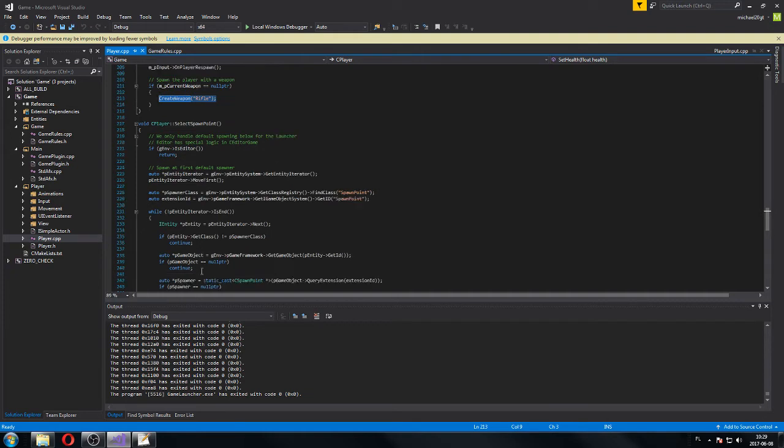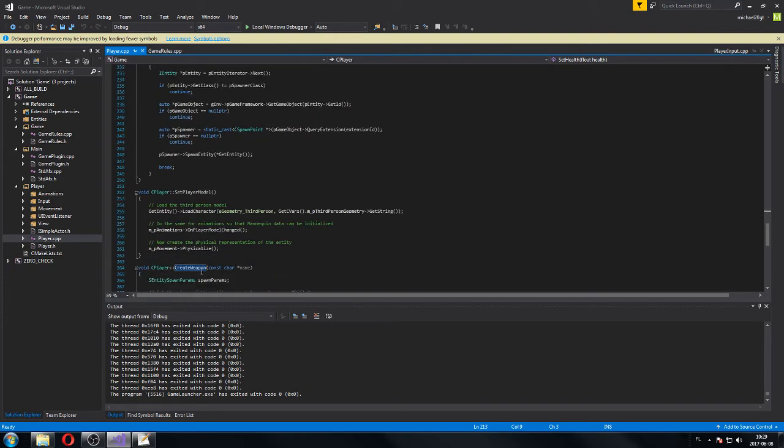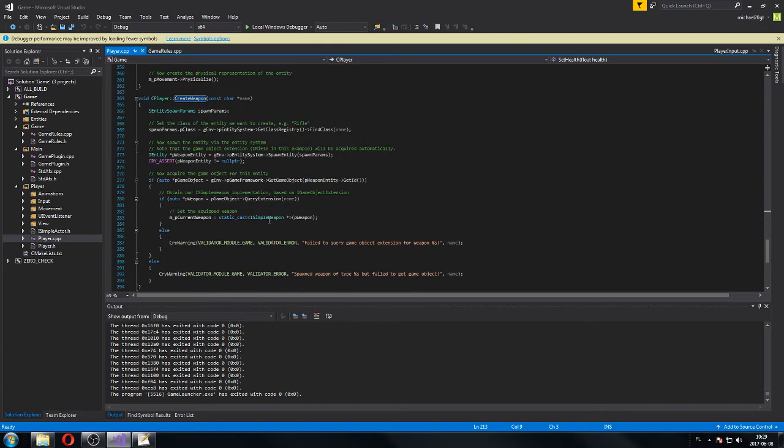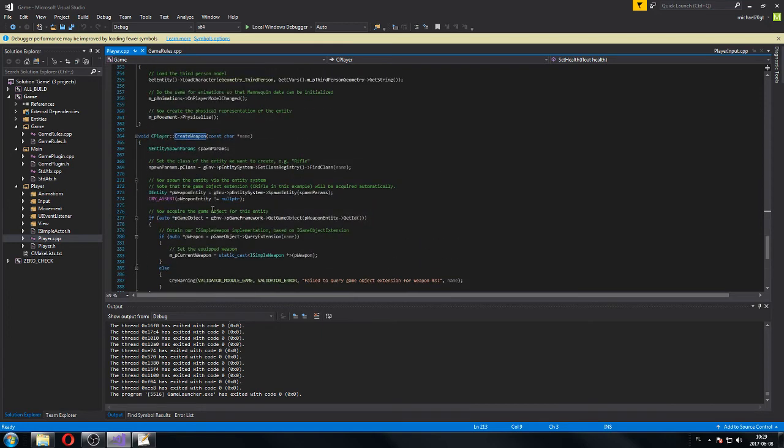So the point about it is that they did not prepare any inventory system whatsoever, and they did not prepare any pick up and drop system.